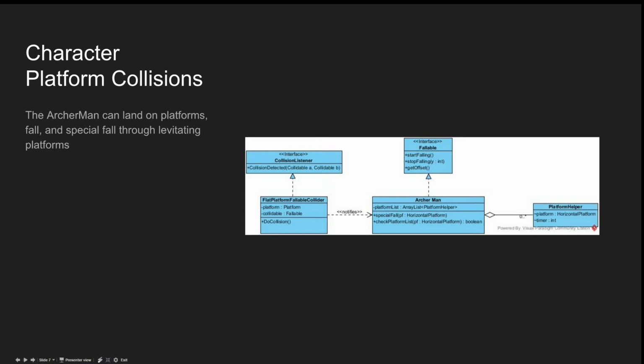The next contribution was for platform collisions. So the Archerman can land on platforms, he can fall from platforms, and he can also special fall through the levitating platforms. So the special fall is a little different than a normal fall. The normal fall is just whenever there's no longer anything to support the Archerman, he just falls. But the special fall is that whenever you're on a levitating platform and you hit down, you'll fall through the platform.